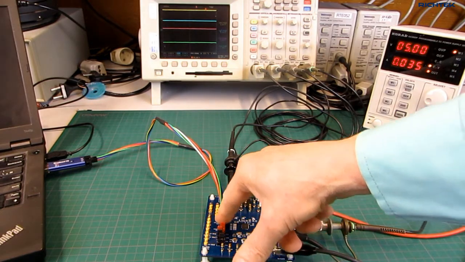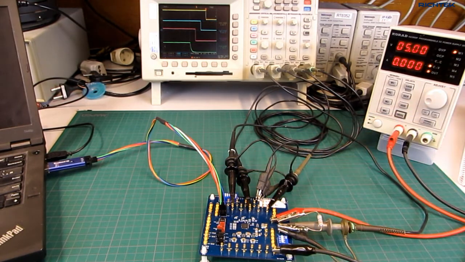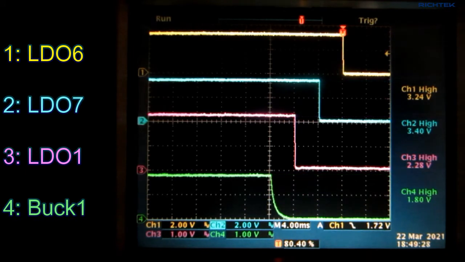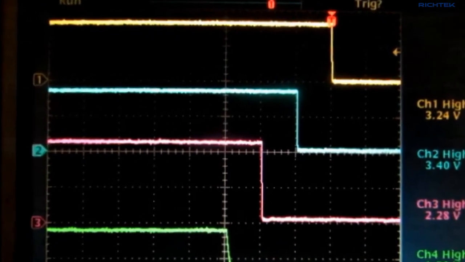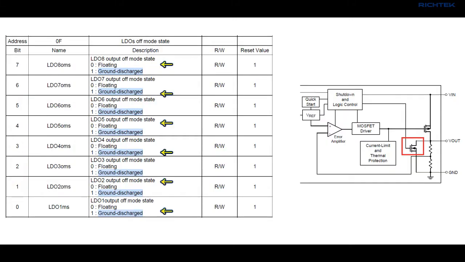When I press the power key for 4 seconds, the power board will switch off, and as you can see, the power sequence is now the reverse of the power up sequence, which is also the requirement for the MT2712 SoC. For the power off sequence enable signals, it is important that the falling edge goes to 0 quickly. This is accomplished by enabling the ground discharge function of the LDOs.